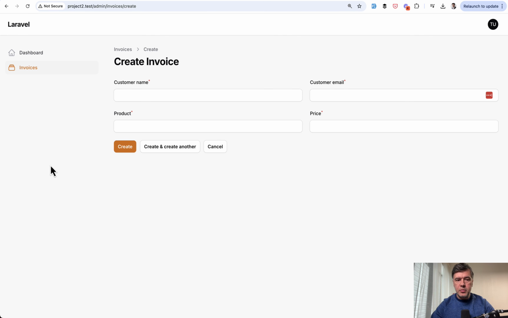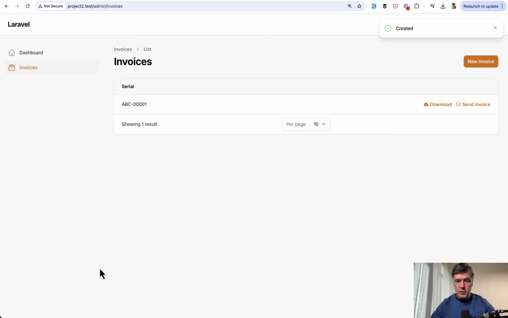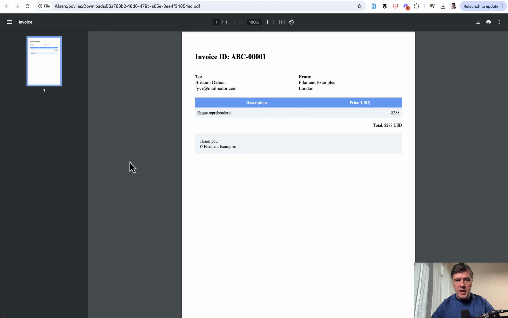So this is the actual project. You create an invoice, you fill in the form, for example, with fake Chrome extension. For simplicity, we limited the invoice to just one line of price and product, and we create the invoice. Create it, and then you have two buttons here, download and send invoice. If you click download, here's the file downloaded here, and here's how it looks as a PDF.